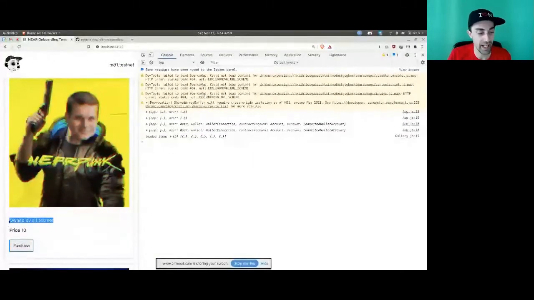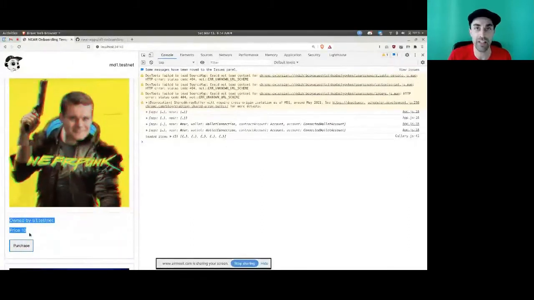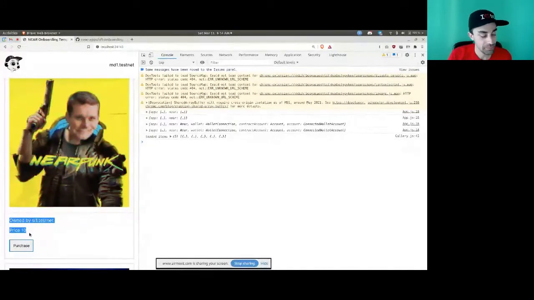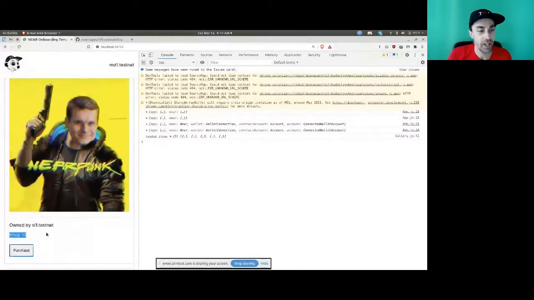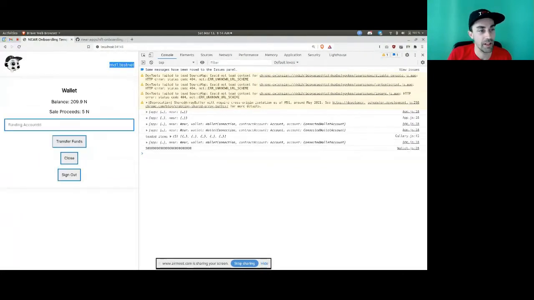Purchase my NFT and set a higher price. So someone has already purchased my NFT for 5 near, and then they have set the price at 10 near. Okay, so it's no longer my NFT. I don't have any NFTs. My token's empty. Okay, but I'm MD1.testnet. But let's take a look at what happened.